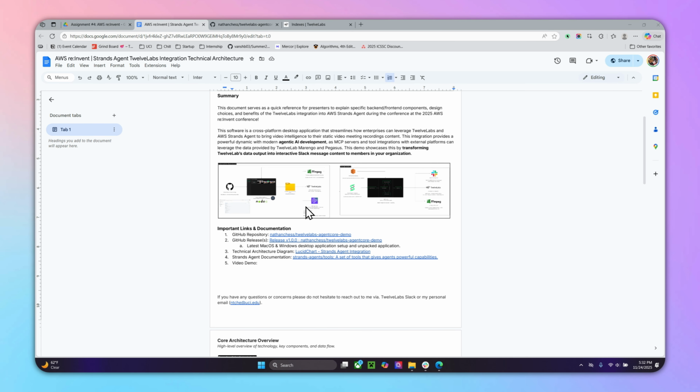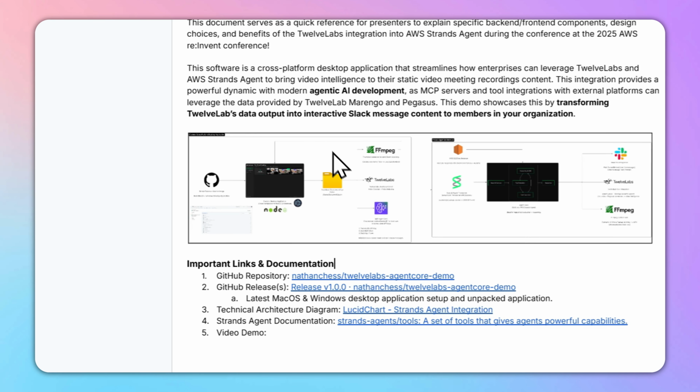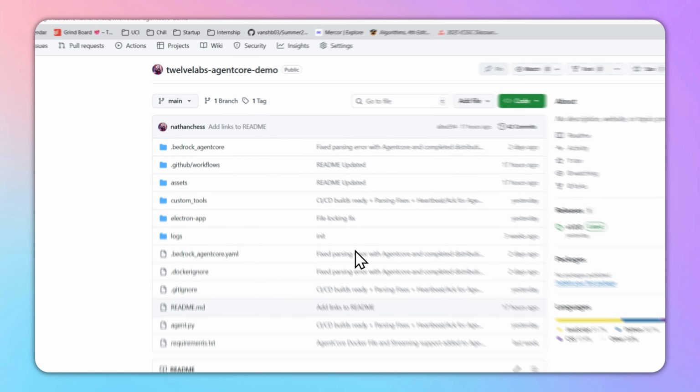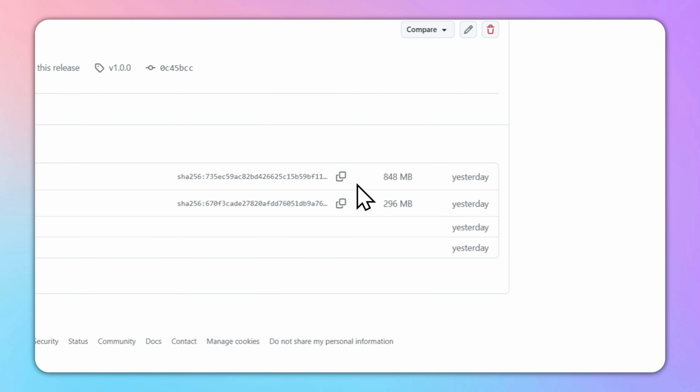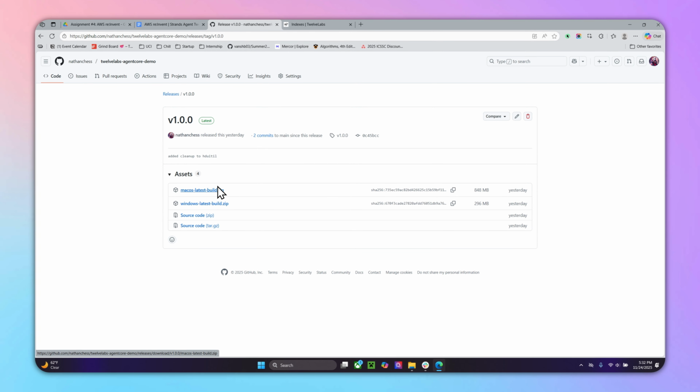In order to get started using this application, you can simply head over to my GitHub repository. Here, you'll see all of the source code used to build this application, but more importantly, you'll also see the latest releases. If you click on v1.0.0, you'll be able to install either the macOS or the Windows version of this application.